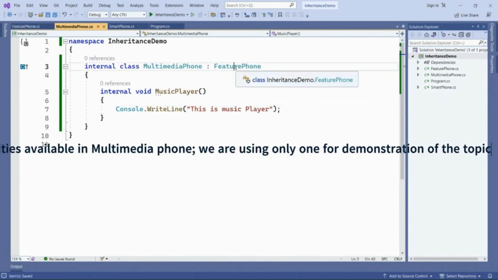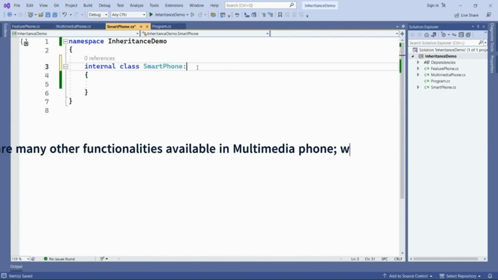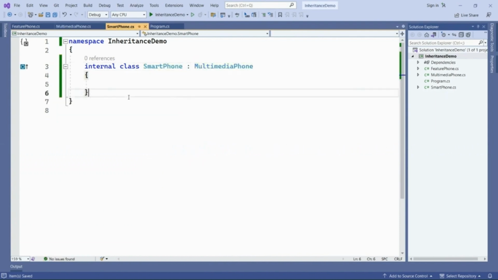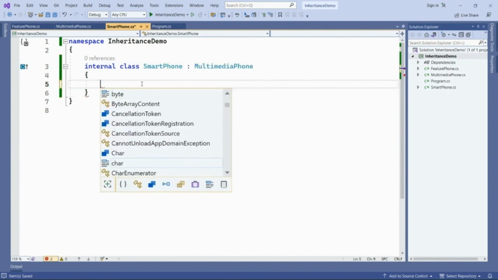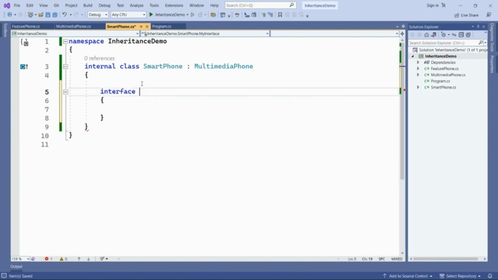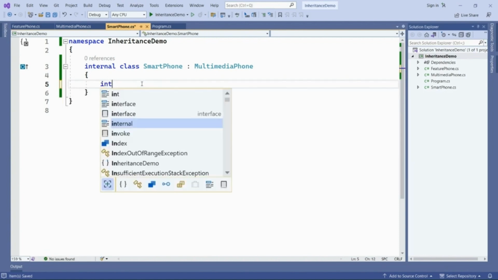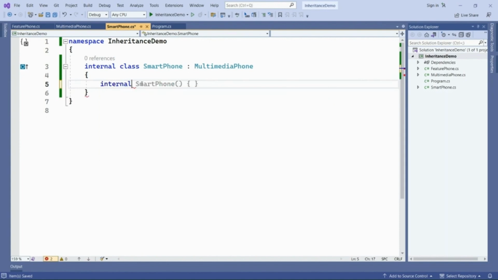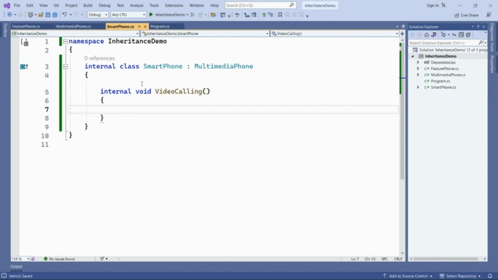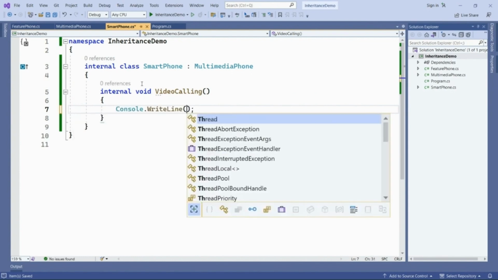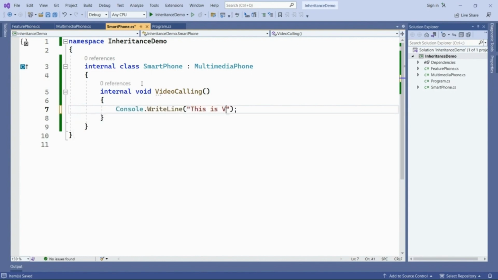We inherited the feature phone into the multimedia phone, and this multimedia phone class we are going to inherit into the smartphone. In the smartphone, what was additional? Video calling. So we'll create one method, internal void video calling, and this is the video calling feature.